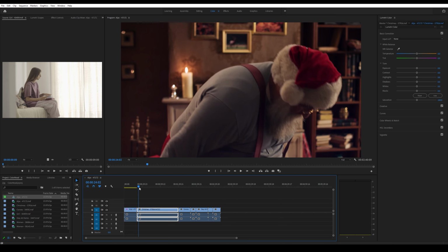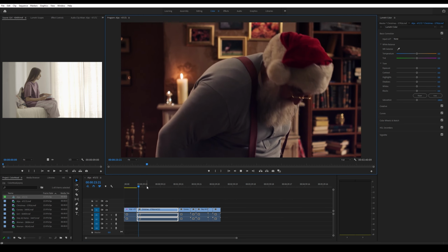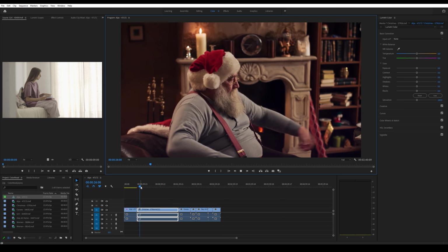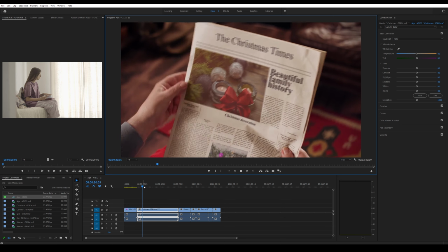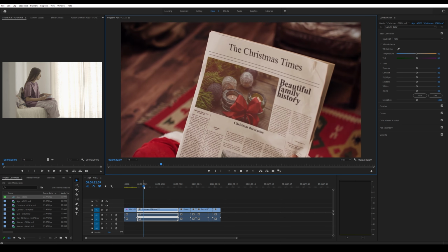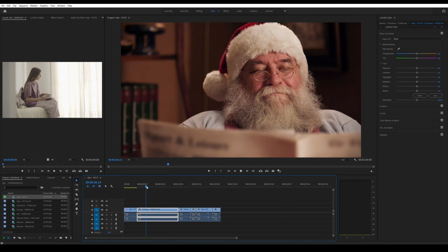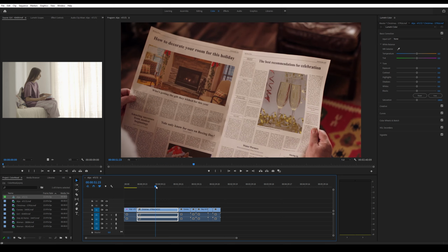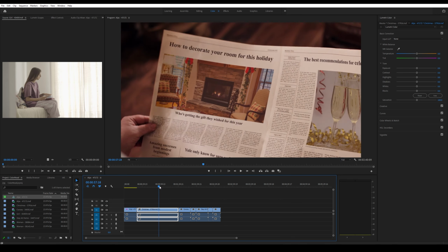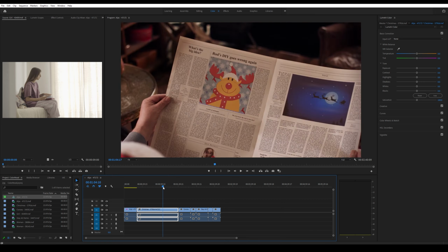So let's look at the second clip. I picked this clip because it's close to Christmas right now. I don't know when you'll be watching this, but here we can see Santa, and he's looking at a magazine. This clip actually does have a stylized color grade already. It's very warm, very nice, very inviting. All the colors are pretty accurate, but it's shifted a little bit warm. You can see that in the white paper here.